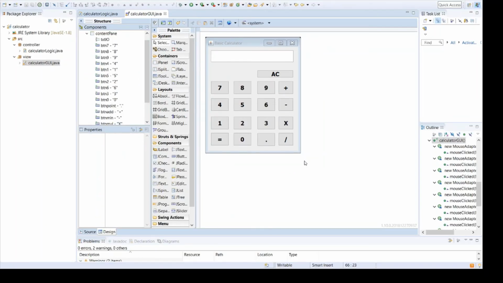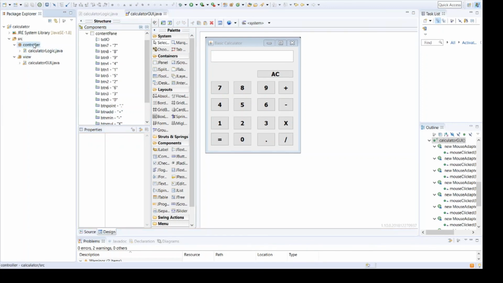Hope this tutorial has helped you in understanding the GUI with the help of JSwing and communication between different packages such as view and controller.